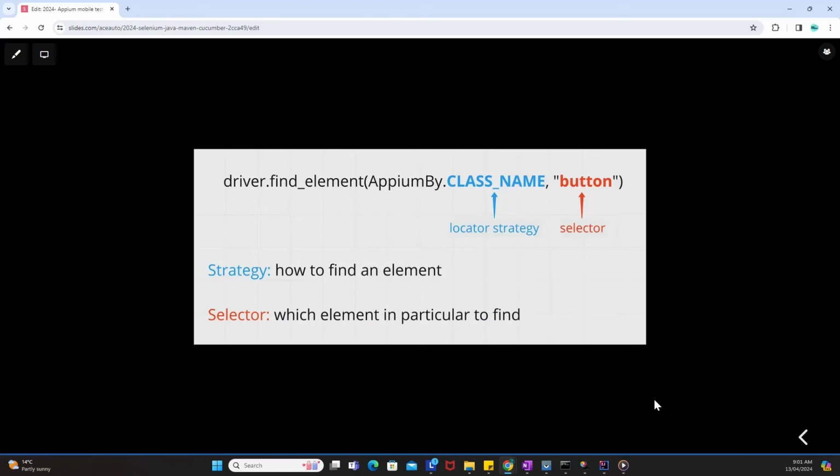Before jumping on to capturing the element locators, we'll look at a couple of details on the Appium locators. One is a strategy, another is a selector. The strategy is how to find an element, the mechanism we use, and the selector is which element in particular to find. Class name can be a locator strategy, or we can use accessibility ID, or XPath, for example, as our locator strategy, and the selector will be the element in particular to find.